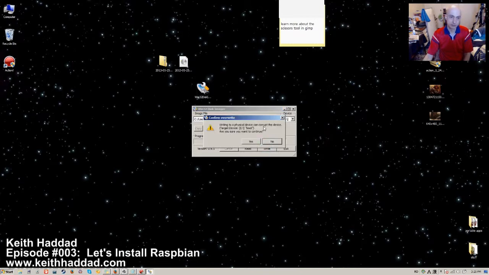Writing to a physical device can corrupt the device. Are you sure you want to continue? Yes. Should be going. Right down there, it shows it's going. Now the next thing, I should be able to get that SD card, put it into here, and it should be ready to go.